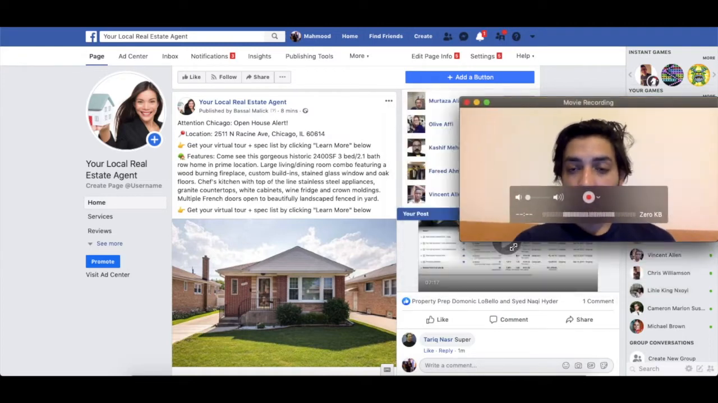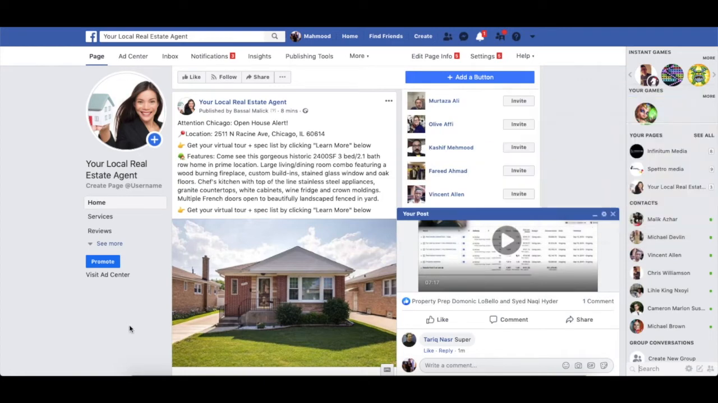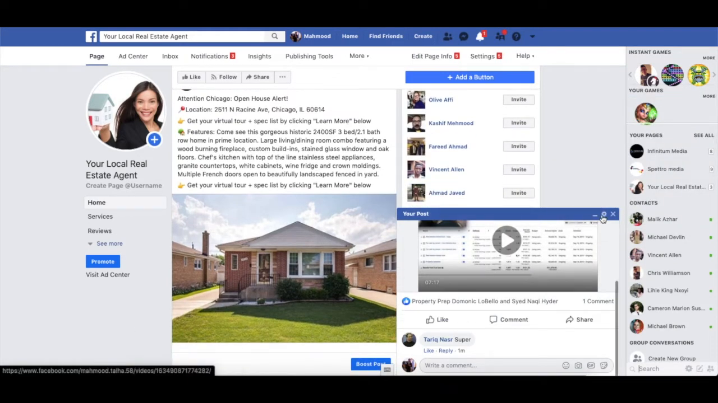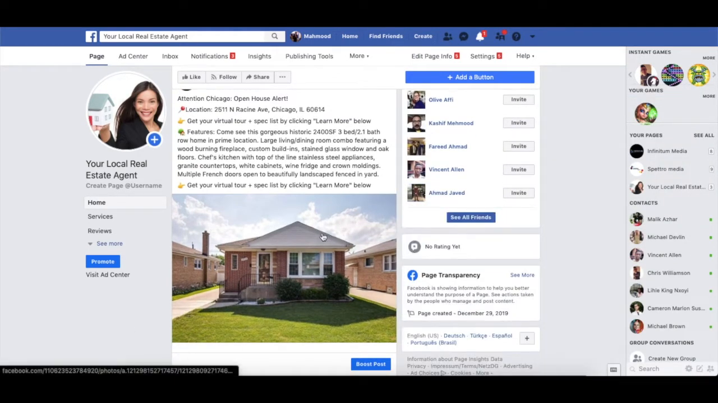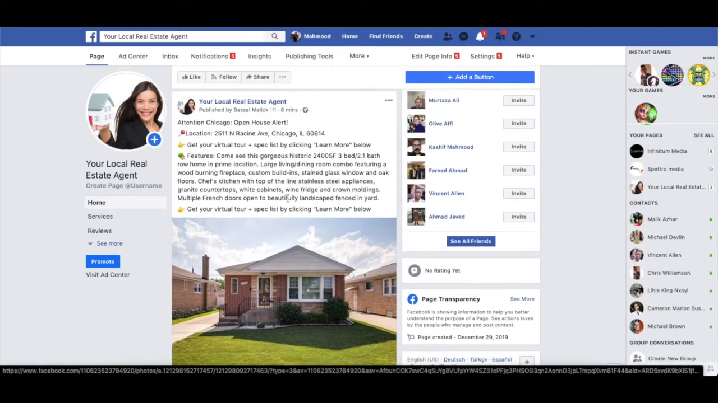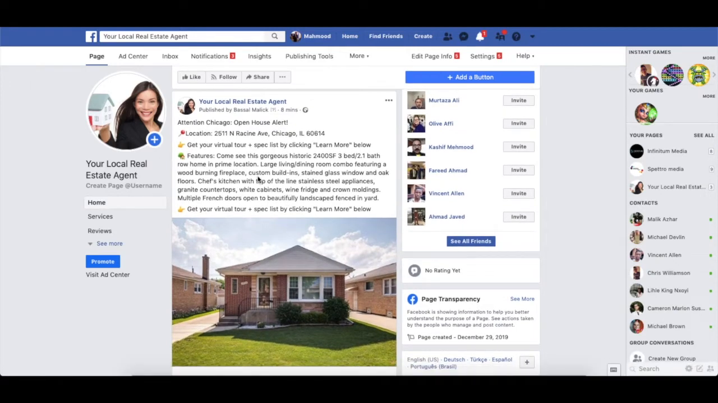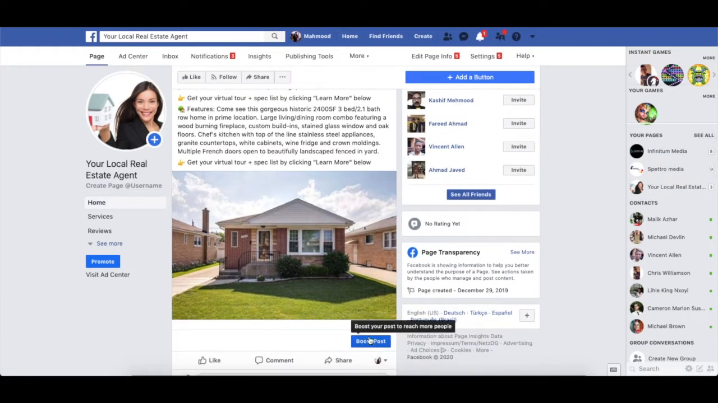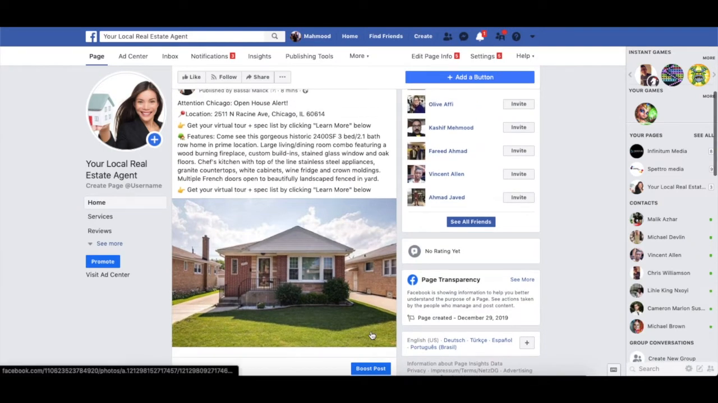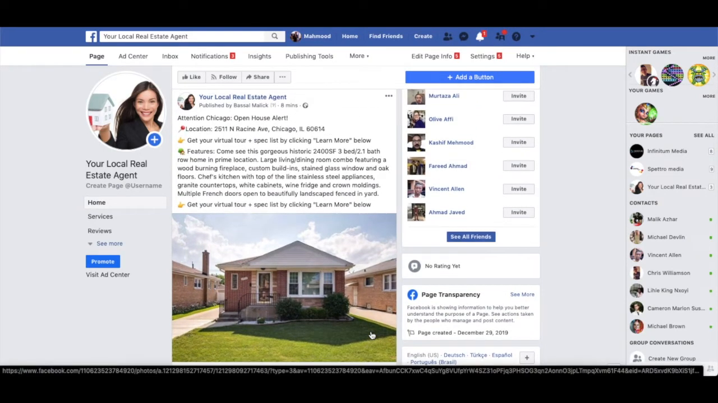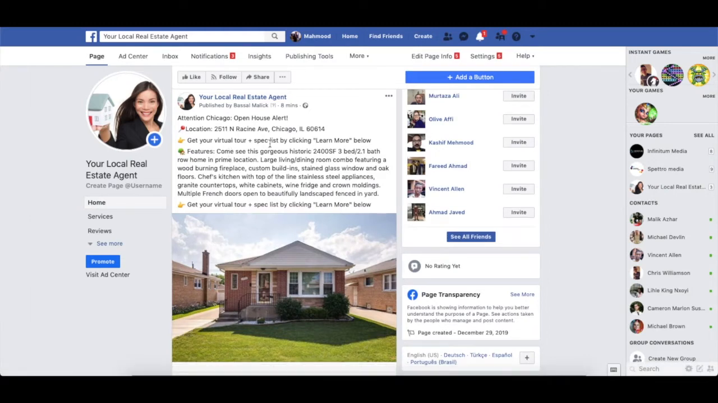So let me make this smaller and walk you through the ad itself, how it looks, and the ad copy, so you guys have an idea where I'm going with this. This is the end result. This is how you're going to run this ad. This is how it will show up in people's news feed, and instead of this boost post, they will have a button of Learn More where they'll click and enter their information, their name, email, phone number, and then they'll get the virtual tour, spec list, pictures, more pictures of this open house.